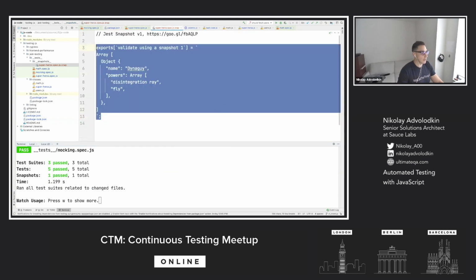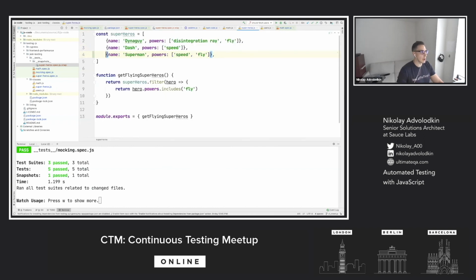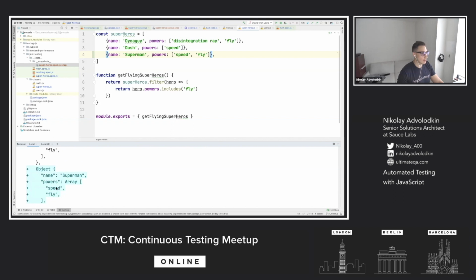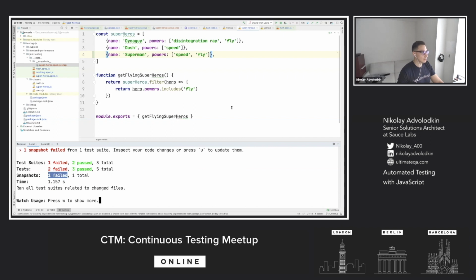What happens if it fails? What happens if we update our data like before and add Superman to here? So you can see that we now have a snapshot that's failing, okay? We can scroll up a little bit and understand exactly what happened. Again, we got a brand new object called Superman that was matching our method call before, right? And so our snapshot now needs to get updated.